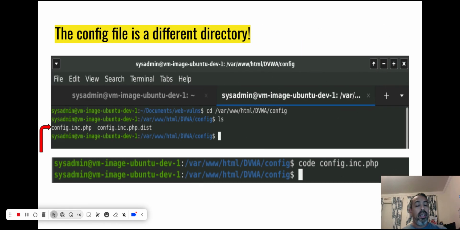We open a terminal and go to the directory where the config file is located. The first time we open this directory, there will only be one config file: config.inc.php.dist. More on that at a later slide. Notice that the directory is different from where we first ran our Docker and is located in the var directory.